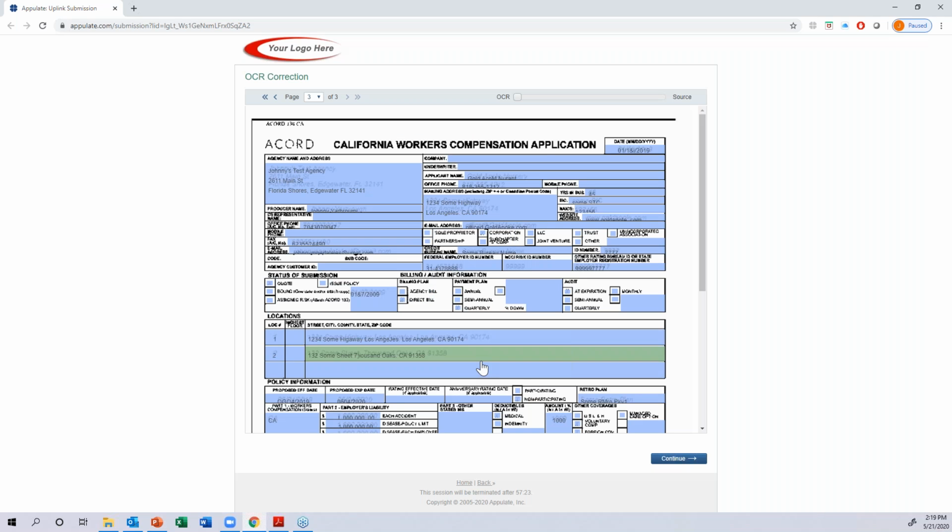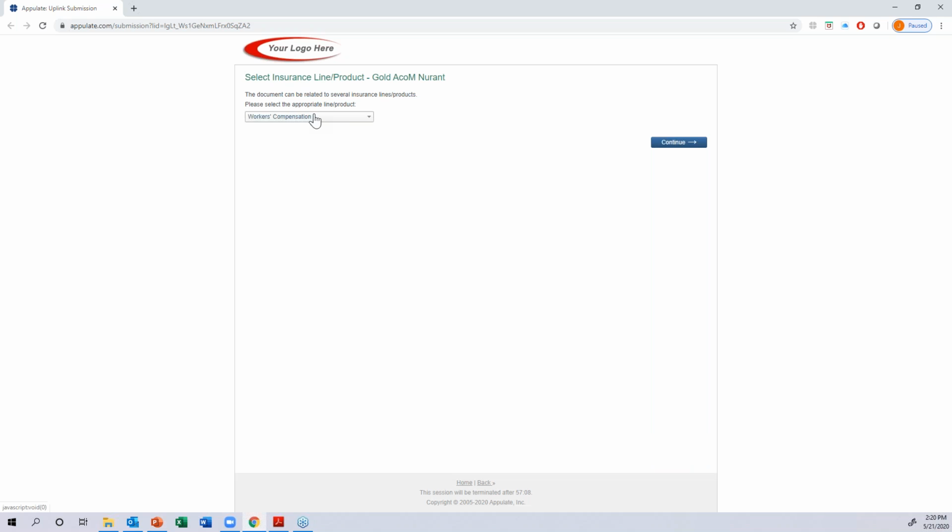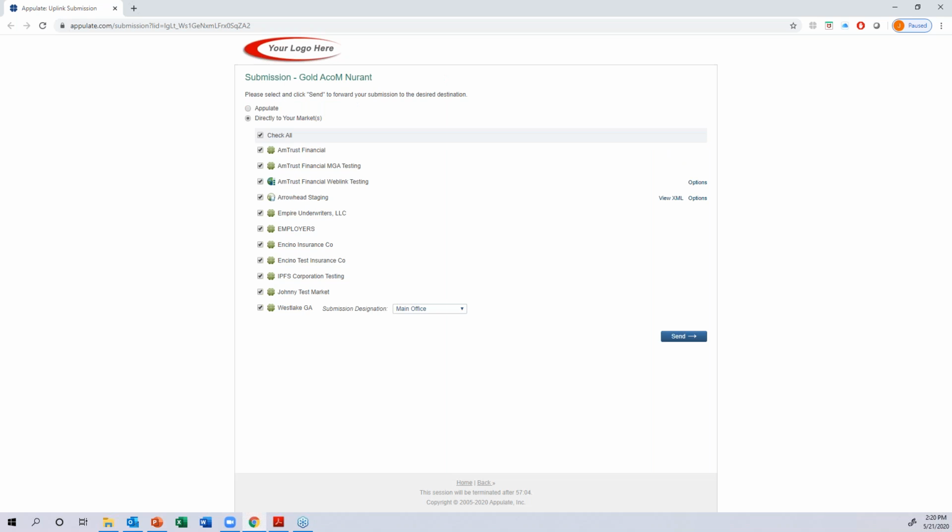We can do this throughout the entire document, or of course, we don't have to do that. It'll push the data over just as is, and it can be completed on the next screen, wherever that may be, whether that's in Appulate or within your portal. But we'll hit continue, and we'll verify which line of business it is. In this case, it is workers' comp, so we'll hit continue.